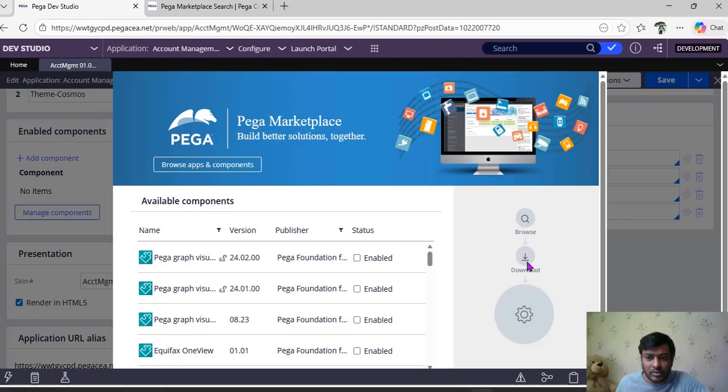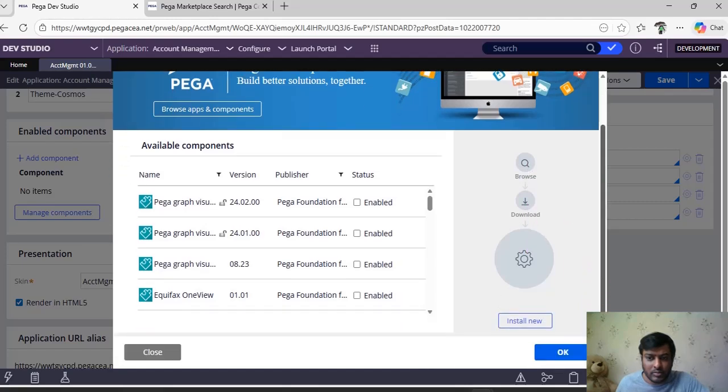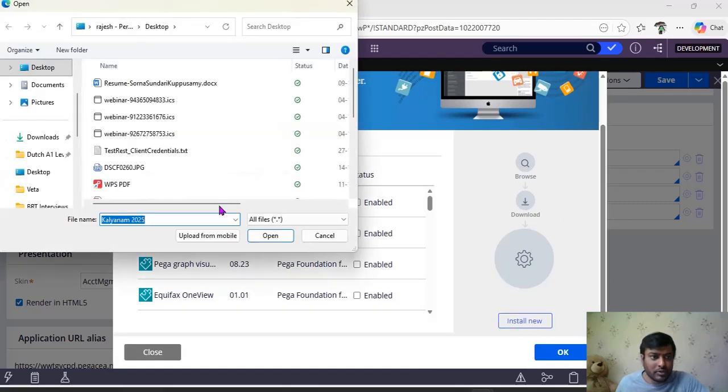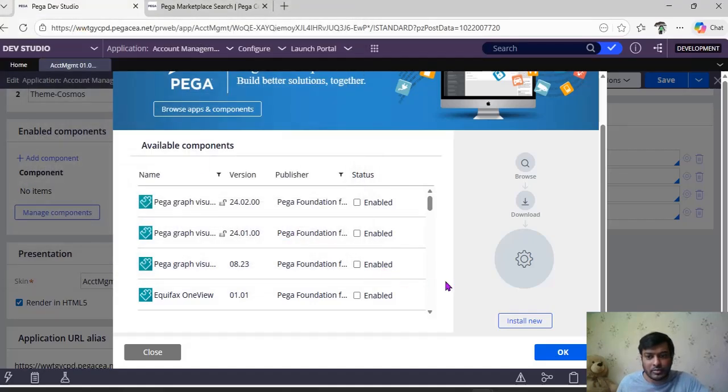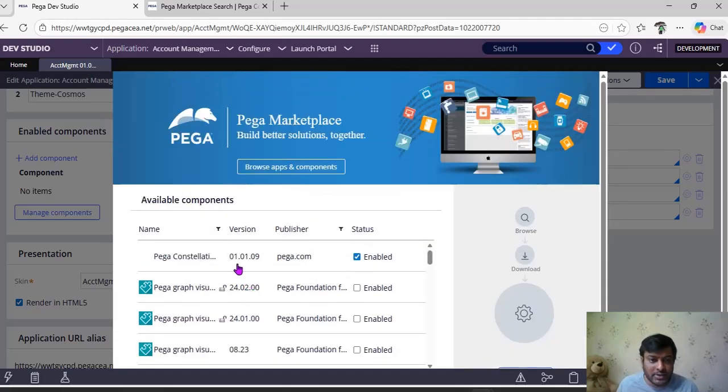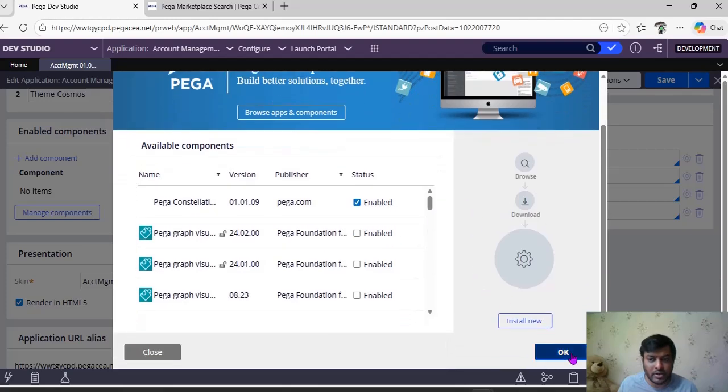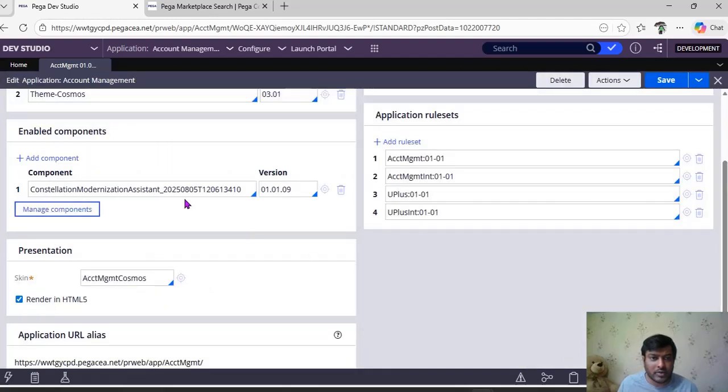Now we'll go for install new, and this is our Pega modernization one. It is getting uploaded now. So we can see Pega Constellation 01 over 09 version is there, and we have clicked enable. Now click OK. Now you can see the modernization tool is there. Now that the component is added, click save on the application instance.